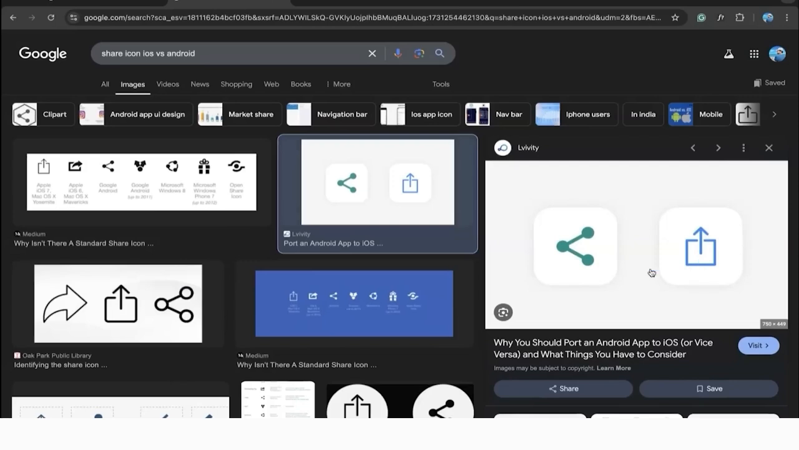Use the same share icon, let's say the Android share icon, even on the iPhone app, and the iOS user will be confused about what this icon is about. Okay. Or if you use this particular share icon in the Android phone, Android users will be confused about what this icon is about. Okay. So you will always follow the respective guidelines for those platforms. Not all, but a few of the guidelines you will have to follow.